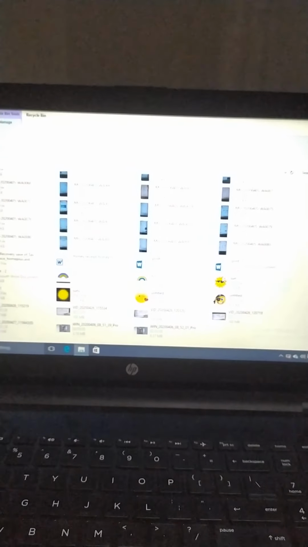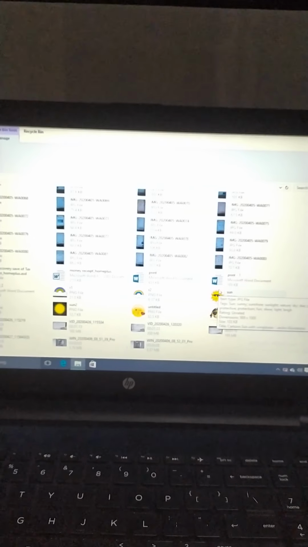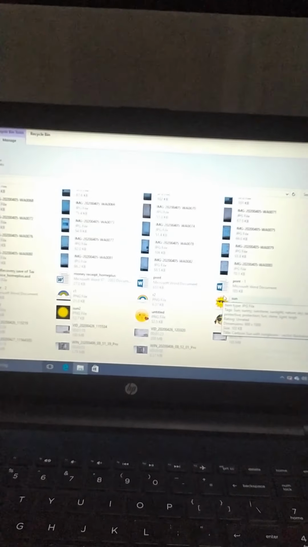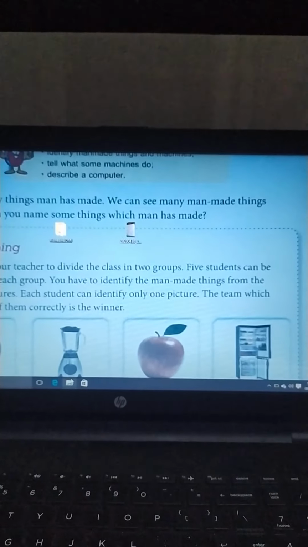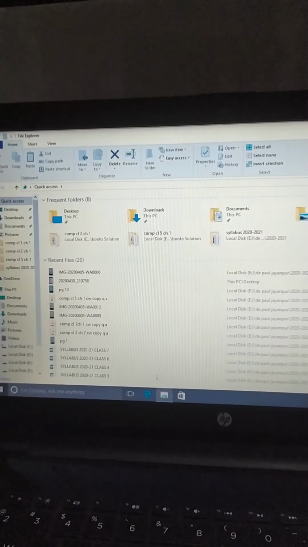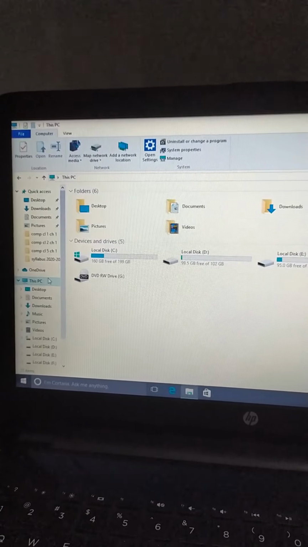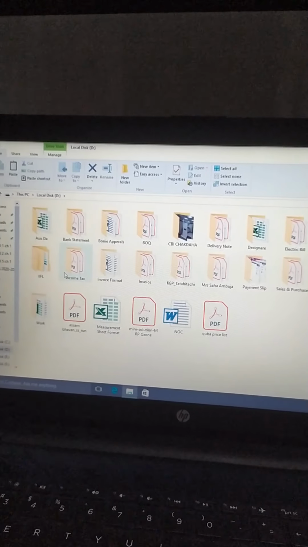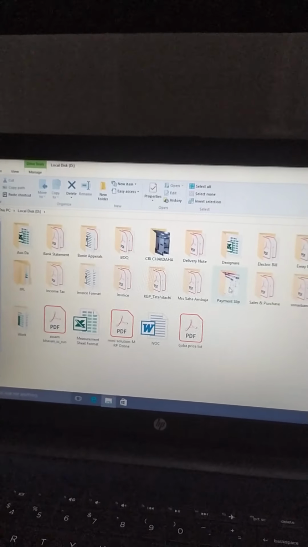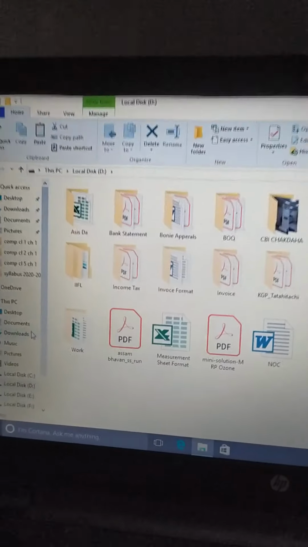See, okay. Last question. Open D drive. Rename your folder as Computer Activity Chapter 2. Close it. Go to D drive again. Windows Explorer we will click. Then we will click this PC. Then we will go to the D drive. See where is our file. Here is our file. Yes, got it.